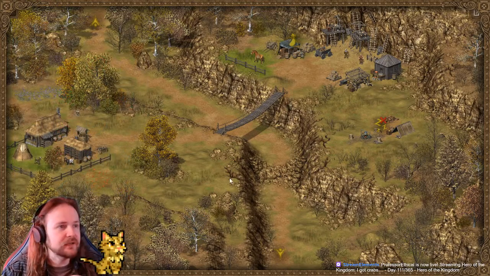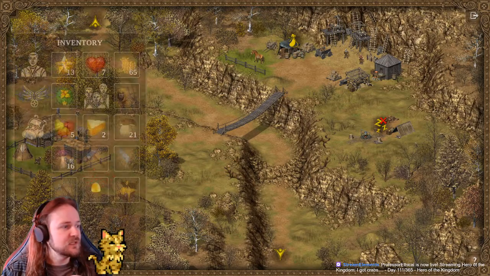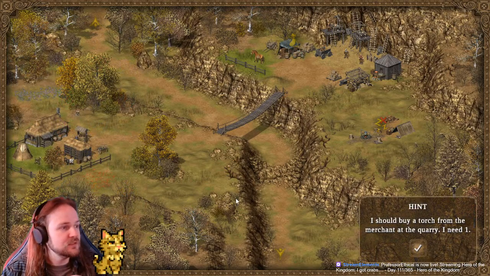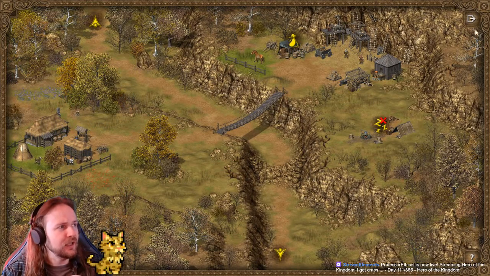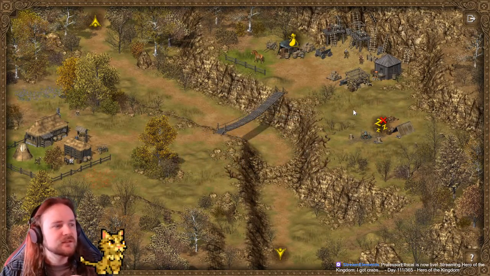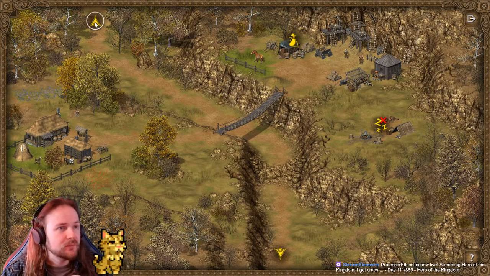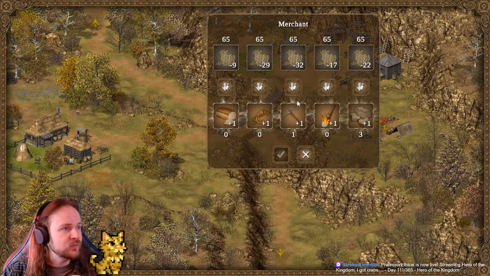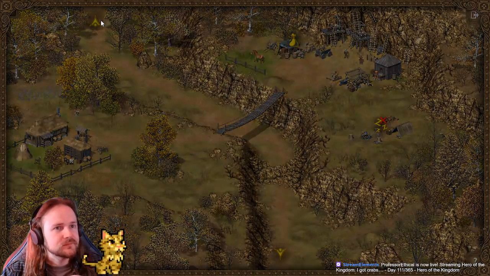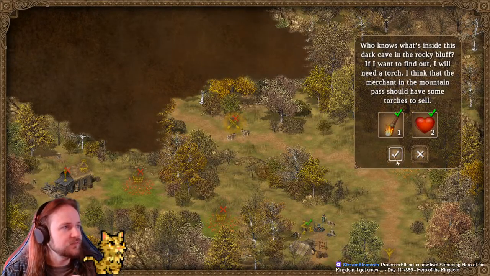16. Alright. So you can use a mouse, but you can also use H, I, M, and probably escape. So H for the help, I for the inventory, M for the map. Pretty self-explanatory. But let's go buy our torch. We need one of those, please. And back up here, and in we go to the cave.